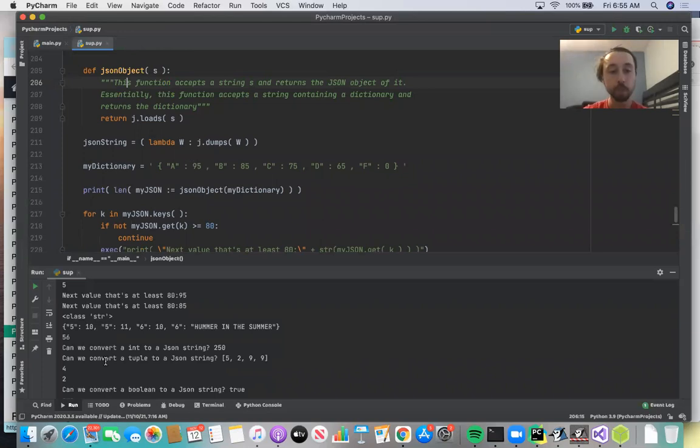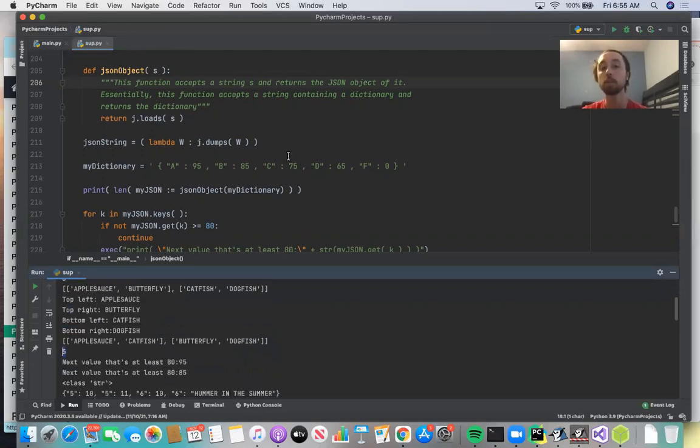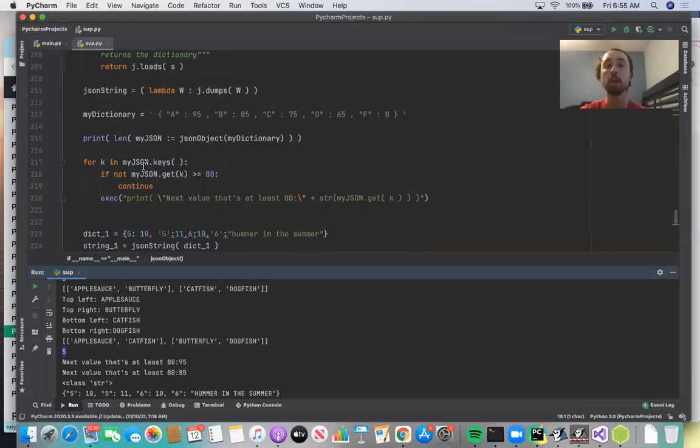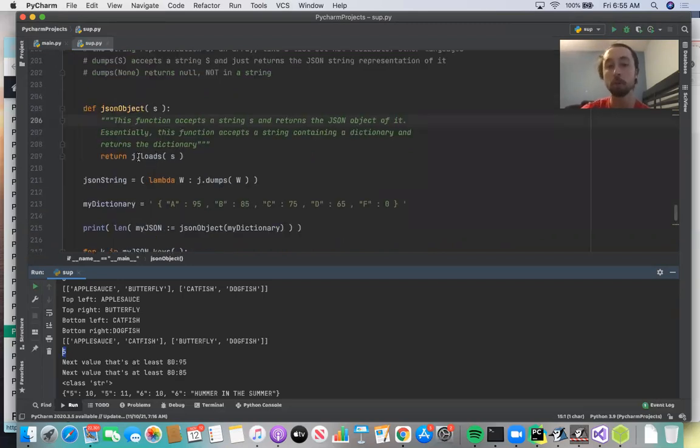We can figure out that the length of it would be 3, or I guess it would be 5, because there are 5 key-value pairs in this string that represents a dictionary after we use the loads function to convert it to a dictionary. Then we say for k in my_json.keys, if it's not the case that my_dictionary.get of k is greater than or equal to 80, continue. Then exec of print of next value that's at least 80, string of my_json.get of k. So next value that's at least 80: 95. Next value that's at least 80: 85. So we converted the string to a dictionary using the loads function from the json module. Hopefully that's clear to you.